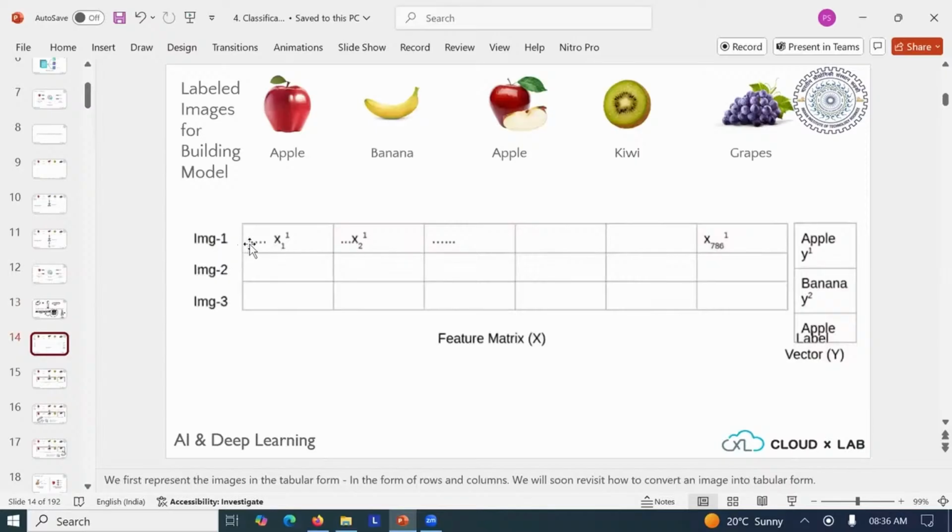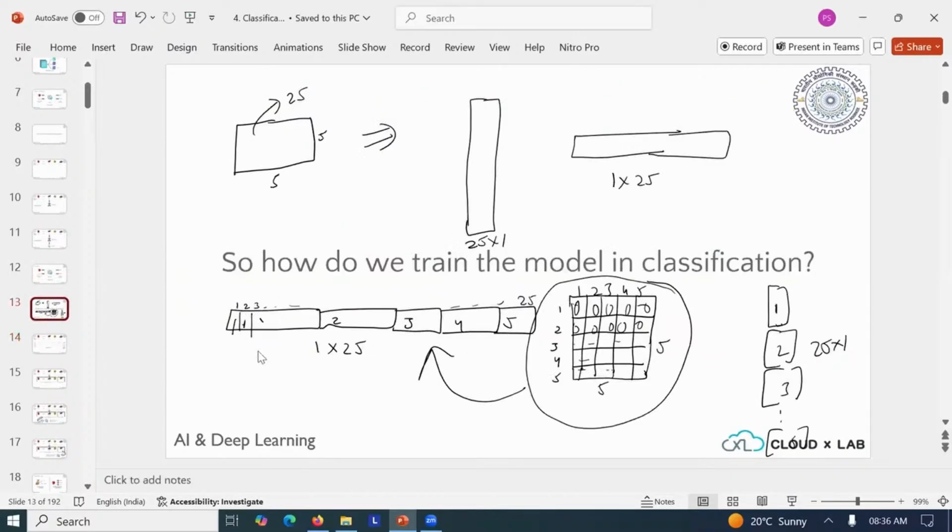So the first row vector is nothing but the feature vector of the first image. The second row is the feature vector of the second image. This vector is called the feature vector of the image, because here we have 25 features, so we have a vector of 25 features. That's why this vector is called a feature vector.